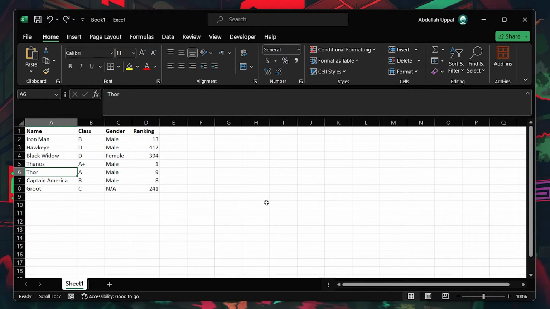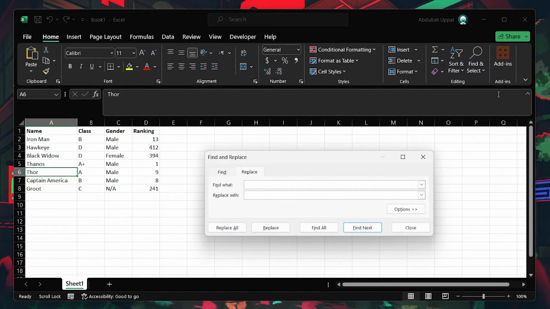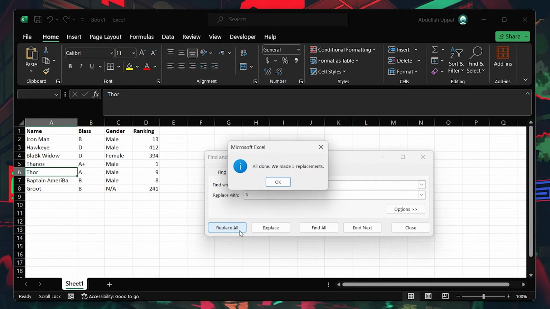Now, let's use the Find and Replace feature to update data more efficiently. Go to the Home tab and in the Editing group, click on Find and Select. From the drop-down menu, select Replace. This opens a dialog box where you can specify the data you want to find and what you should replace it with. This tool is perfect for making bulk updates or corrections in your dataset.